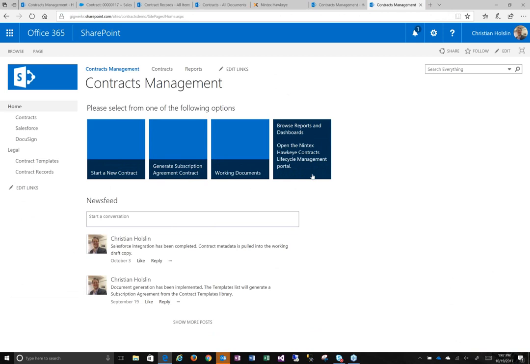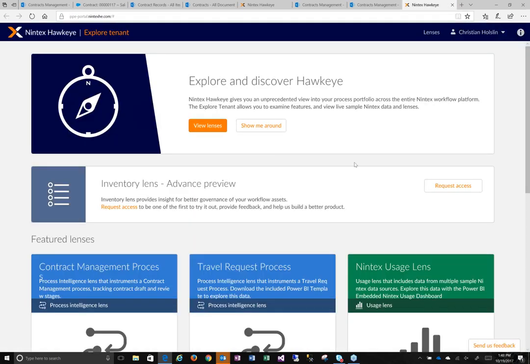So Nintex Hawkeye is a cloud reporting platform that will subsume any and all operational and strategic data points that you find valuable, and it will automatically provide them to you in an online interactive dashboard. Now that sounds like a big promise, right? But it's true. It's pretty awesome to watch this thing in action.